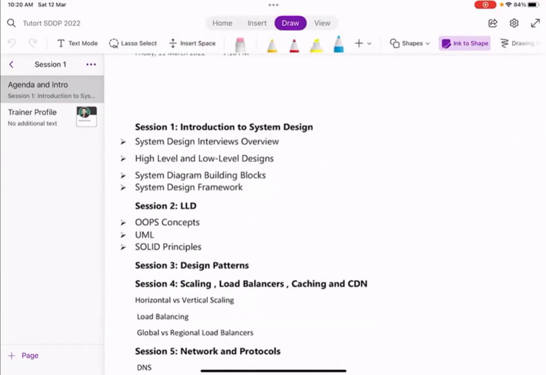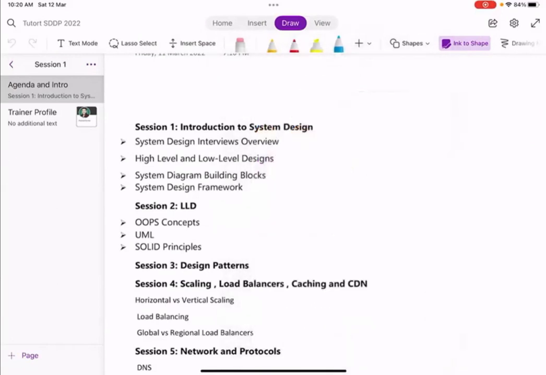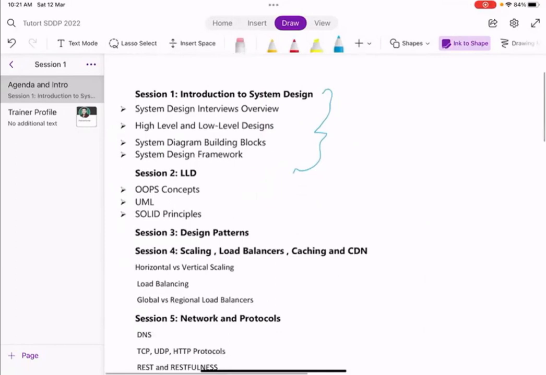This is our first session. We started with the introduction, and we will cover a few basics. Our first session would be around an introduction to system design: what is system design, and who designs the system? What are the building blocks in any system design architecture? And what is the design framework that one should use to answer the questions in these interviews?